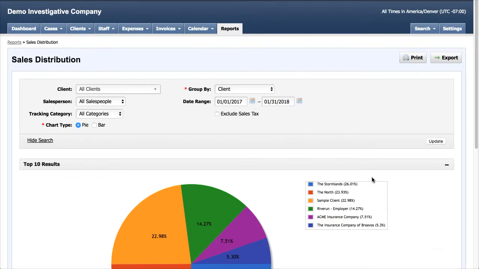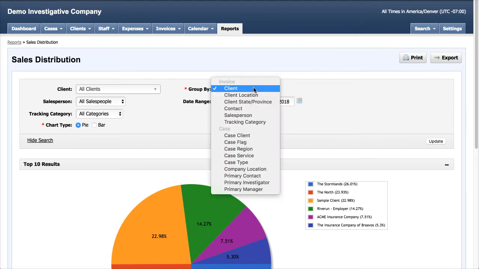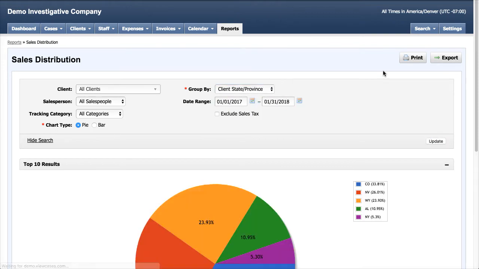If you want to group by client, state, or province, this can be a great way to determine sales across state borders. Each state has its own income tax, things of that nature. Your accountant may say, well, we need to know how much revenue we generated in this state versus this state, and grouping by client, state, or province will give you that.